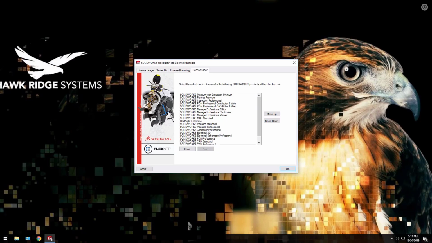Here's a common question: can you reserve or block licenses from certain users or groups? The answer is yes. This is done via a text option file. This file can be customized to change the default behavior of the license manager. Refer to the FlexNet guide under Option File Syntax, linked in the description.